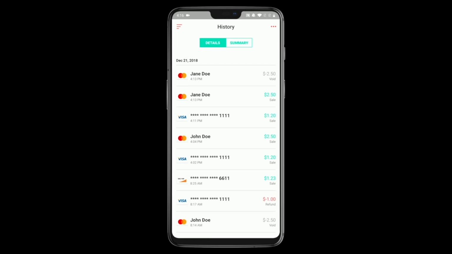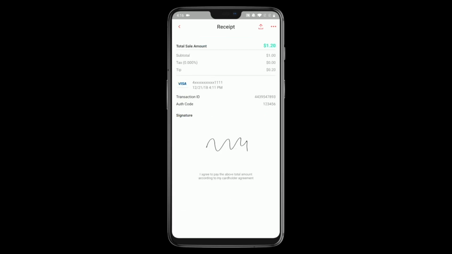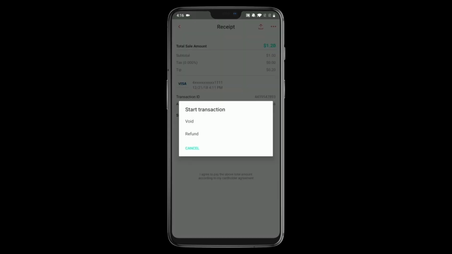If I go back into this $1.20 sale, I can still see the action, so I can still share this after the fact to another app or another person. I can hit the three dots to run a refund or a void. In this case, let's run a refund.